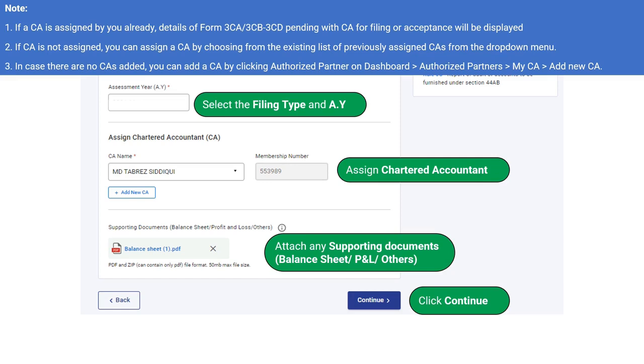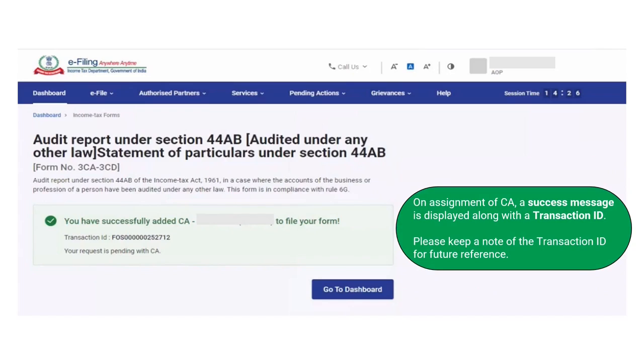If a chartered accountant is not assigned, the taxpayer can assign one by choosing from the existing list of previously assigned chartered accountants. In case there are no CAs added, you can add a chartered accountant by clicking Authorize Partners on the dashboard. So on the dashboard, click on Authorize Partners, go to My CA and then add New CA. On assignment of the chartered accountant, a success message is displayed along with a transaction ID. The taxpayer is requested to keep a note of the transaction ID for future reference.